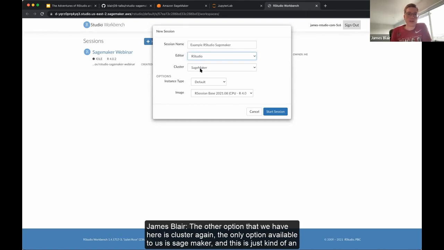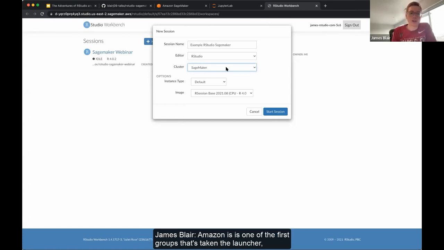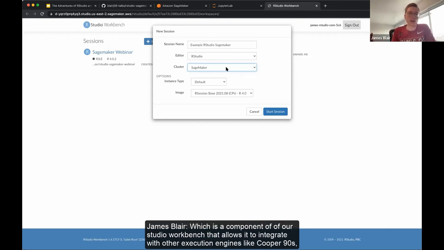The other option that we have here is cluster. Again, the only option available to us is SageMaker. And this is a little bit of a side note, but I think it's worth noting: Amazon is one of the first groups that's taken the launcher, which is a component of RStudio Workbench that allows it to integrate with other execution engines like Kubernetes, and created a custom backend for it. That custom backend is this SageMaker backend, which is only available through the SageMaker integration.